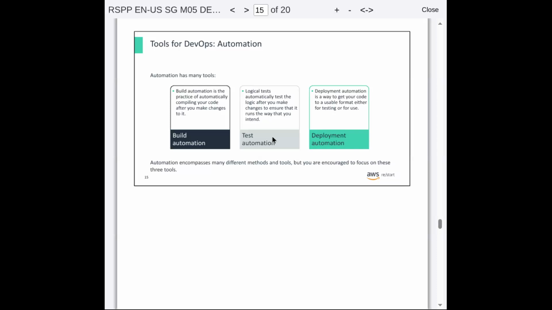Some of the tools that you can use for test automation, we can have CodePipeline that is integrated with test stages. We can have Selenium. Someone was asked a question on Selenium yesterday. We can have JUnit for those people in Java. And we can have Postman for APIs.